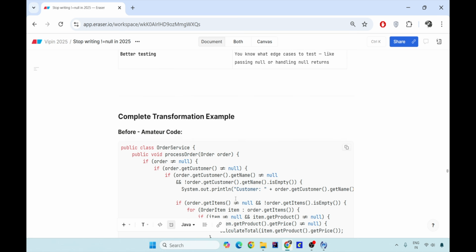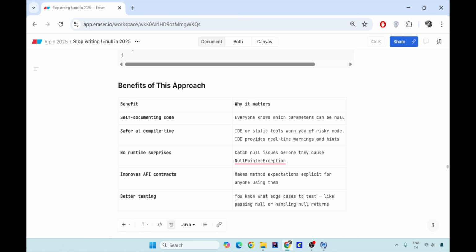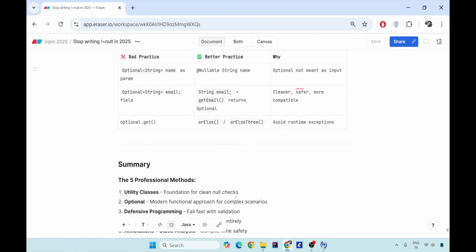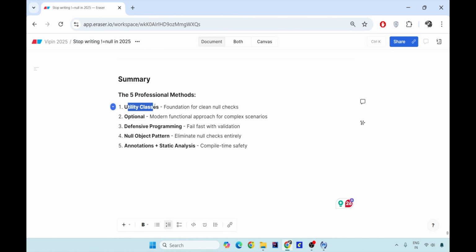So that was 5 beautiful methods of handling it. And what were those 5 methods? The 5 methods were utility classes: StringUtils, ObjectUtils, CollectionUtils. The Optional one. The defensive programming where you do the fail fast: as soon as you get the user object, you say Objects.requireNonNull. So if the user is null, then and there you throw an exception, but not a null pointer exception. The fourth one was the null object pattern, which is also an anti-pattern in many systems like banking applications where defensive programming is very much needed. So these are 2 anti-patterns.